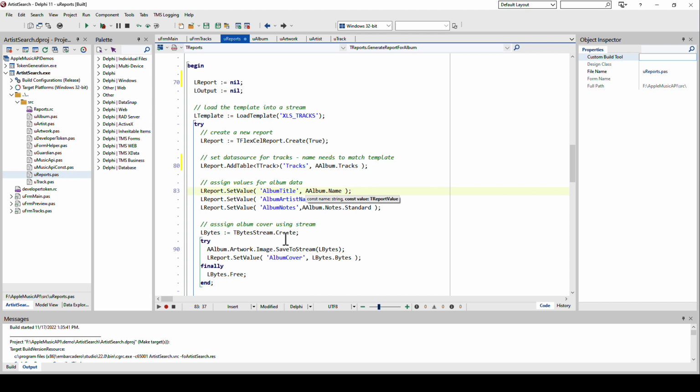And if you look at code completion here, it's called T report value. Think about it as the T value that we have in Delphi. It can be anything, and FlexCel provides all the implicit data type conversions so that it can be a string, an integer, and all other data types. And you can apply it to album title, album artist name, and to album notes.